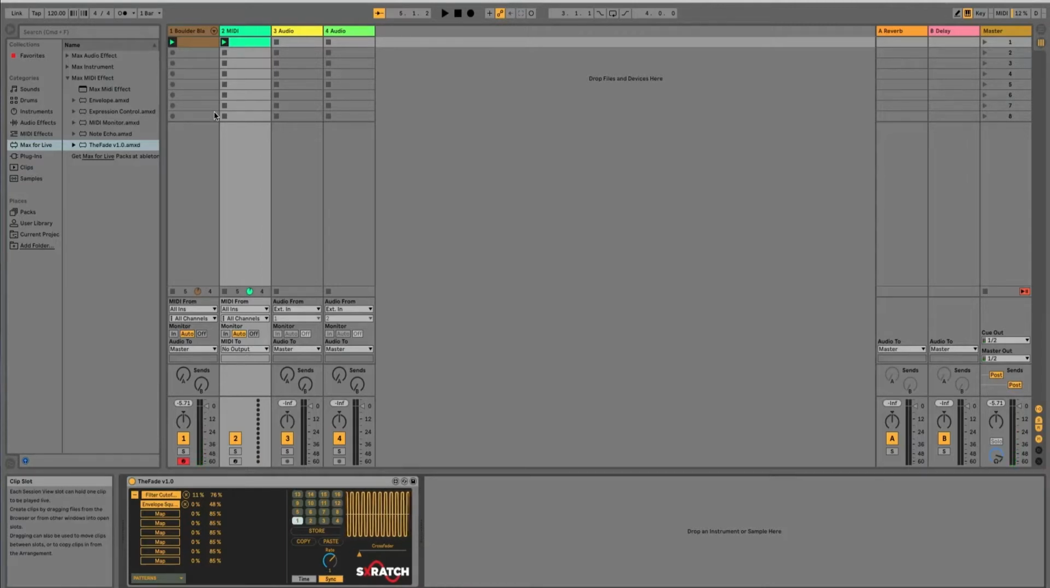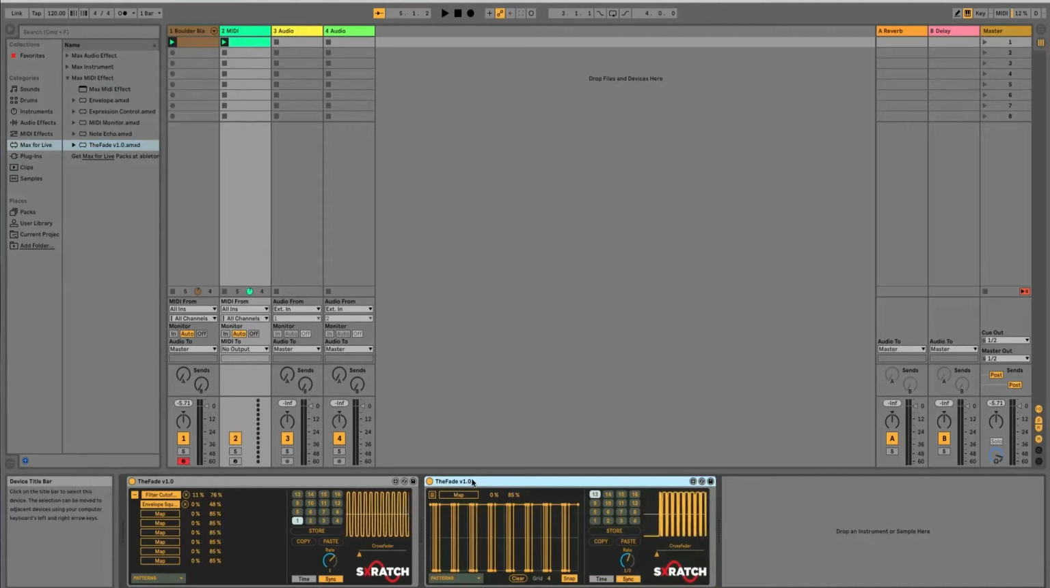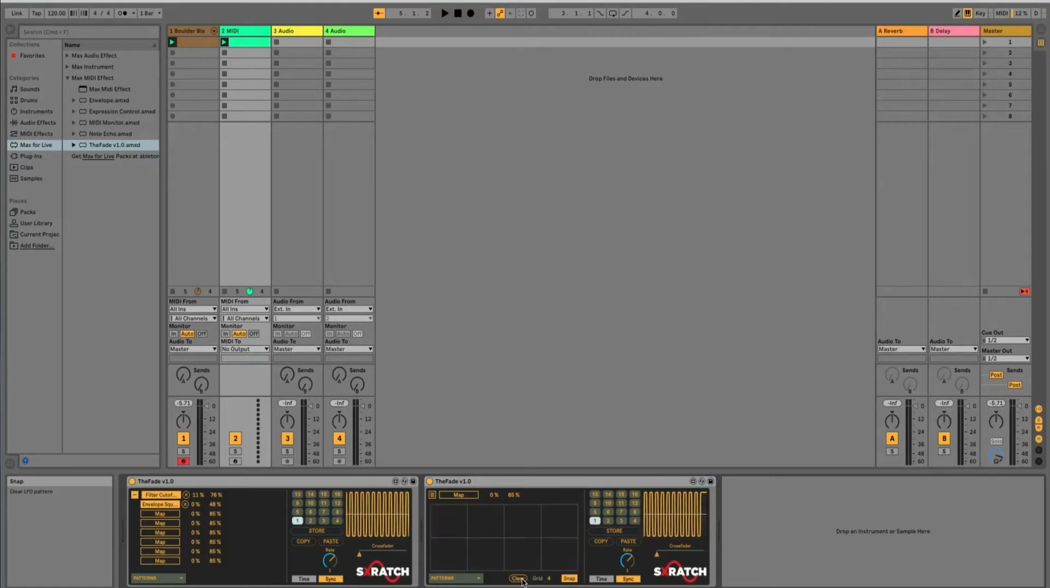I think the next thing we can probably try doing is adding a second instance of the Fade. So on the second instance, let's make some of our own patterns. We're going to hit clear on the first pattern, and I want to just start throwing in some dot points on our function curve. If we wanted to add a bit of curve to this, you can hold the Option key on your keyboard and drag up and down.